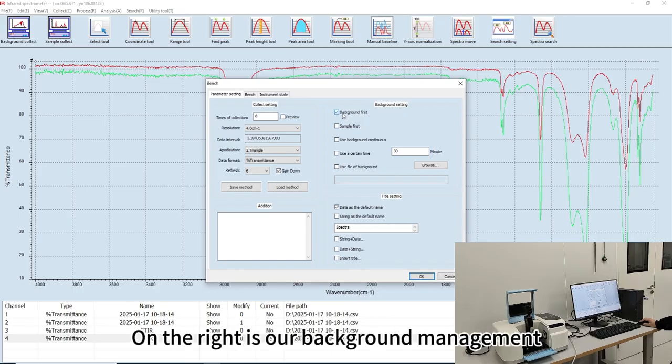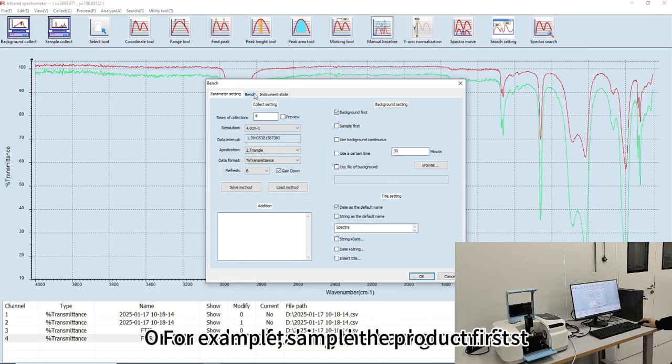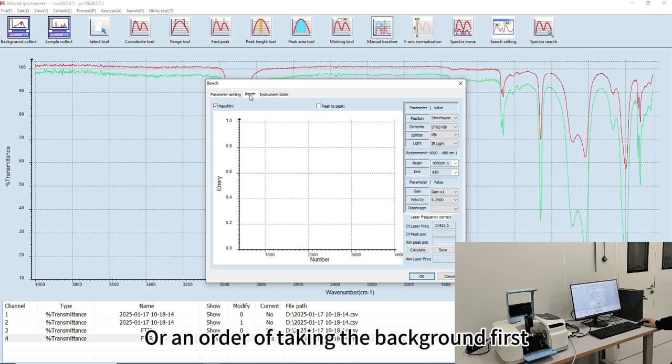On the right is our background management. We can set it up. For example, sample the product first, or an order of taking the background first.